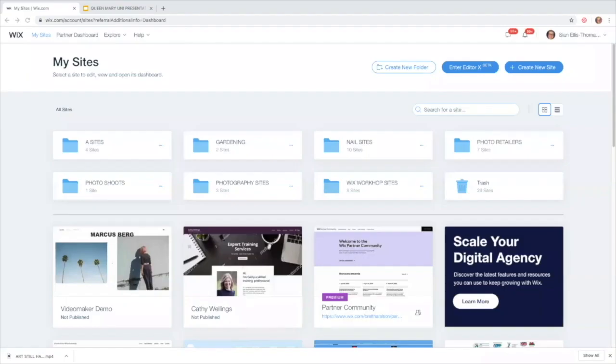So I'm going to share my screen with you now, and then you should see my Wix desktop. There we are. And yes, there you are. You should see that now. So you can see I'm in the back of my Wix account. It's my Wix account up here.